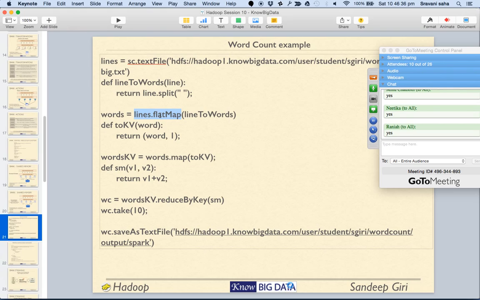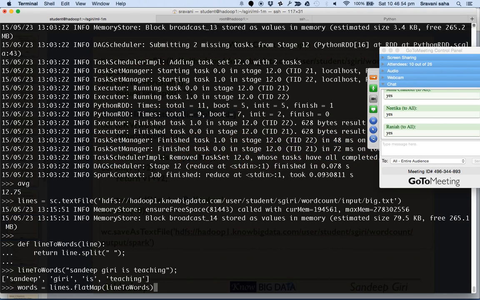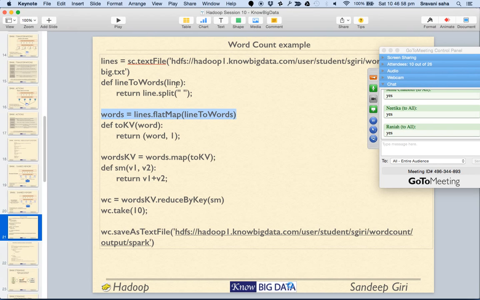Flat map is basically returning multiple values for each line. It's converting one element into multiple elements. So we are going to convert each line into a single word by using flat map. So we got the words array.